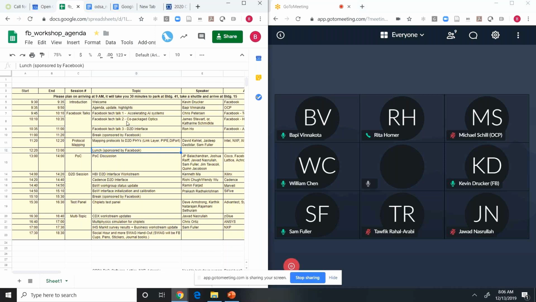We've got the Facebook talks up front after the introduction. Then we've got a protocol mapping session that David Kellett is going to lead. Then we've got a POC discussion that JP is going to lead. We've got a die-to-die session, which is simply a collection of related talks.